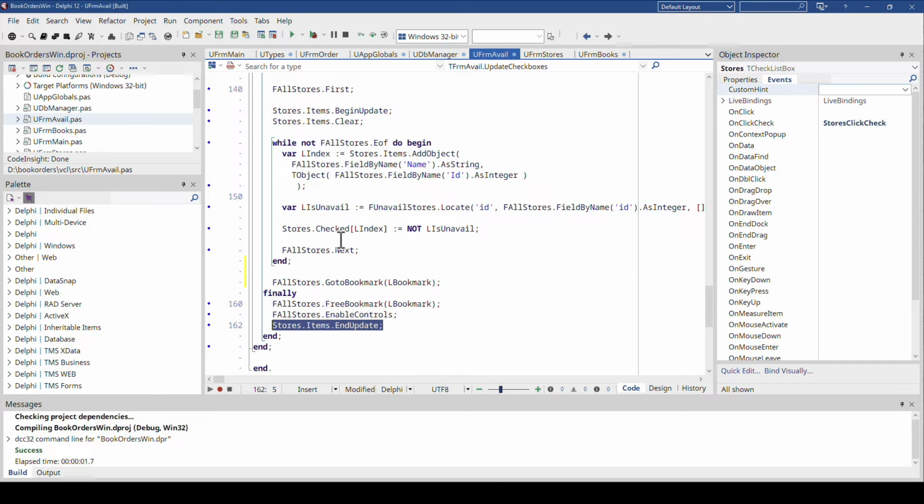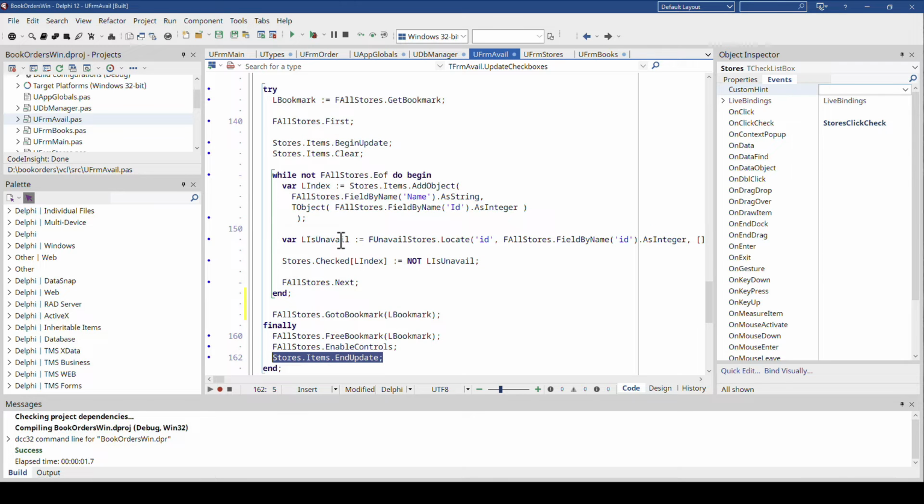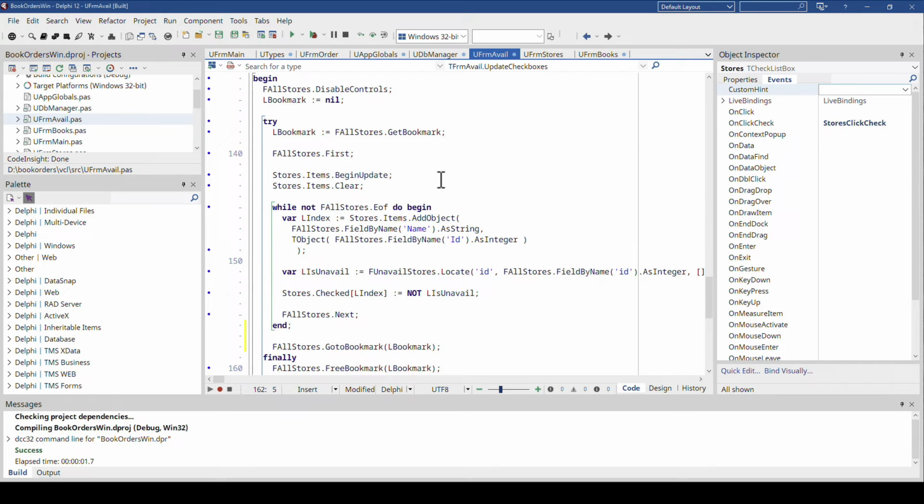Then everything is updated only once. So instead of updating it as many times as we make changes to the checkbox list, we update it only once. And what needs to get added to the checkboxes? We need to iterate all the stores. We start at the first store. That's why we say F all stores first.